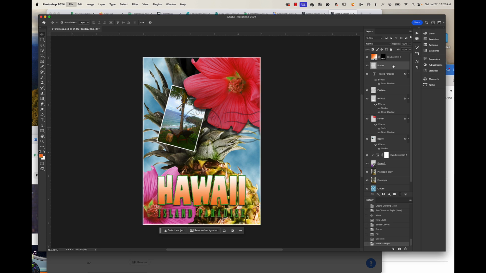Now, we've got all these layers, which if this is something that you're working on for somebody, make sure you save your PSD file and keep it like this. Whenever you are merging or flattening those layers, it cuts down your file size, which is incredibly helpful when you get bigger and bigger and bigger files. But don't flatten it until you're ready to go, and make sure you always save your PSD file.